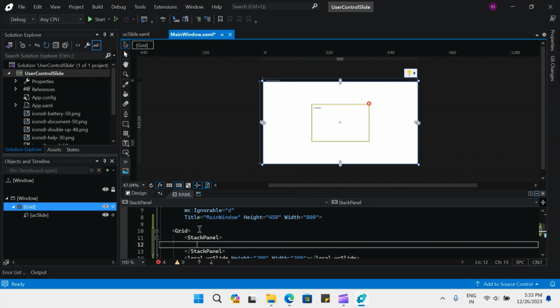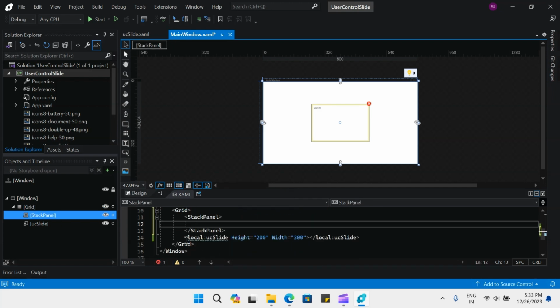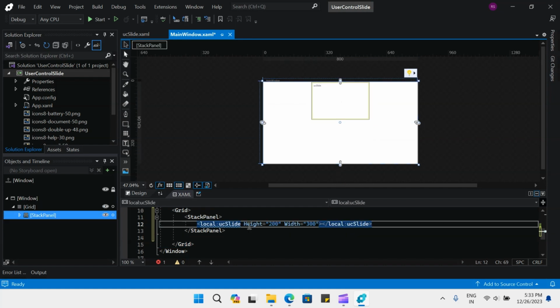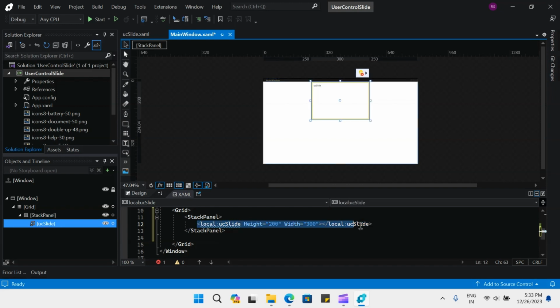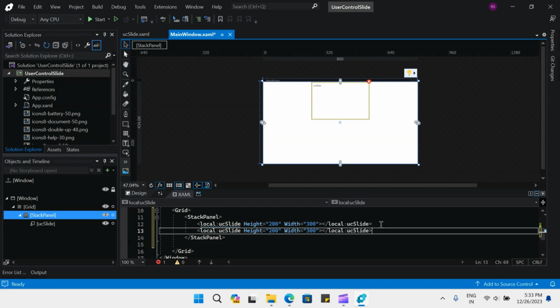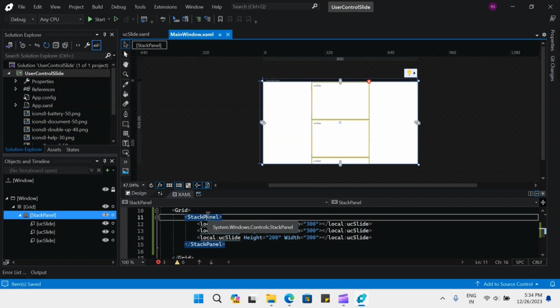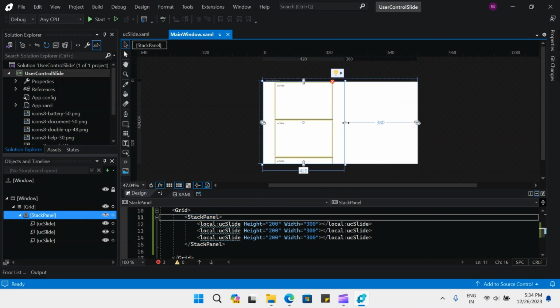So next I will add this stack panel here, so that I can stack multiple user controls, literally. So let me copy this and paste it multiple times. And let's copy it one more time. And also I will reduce the size of this stack panel.